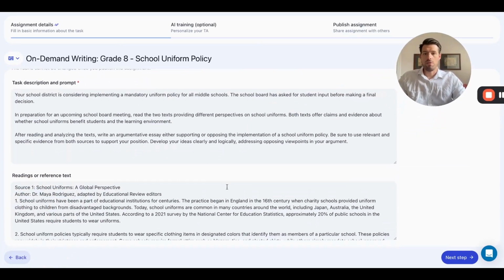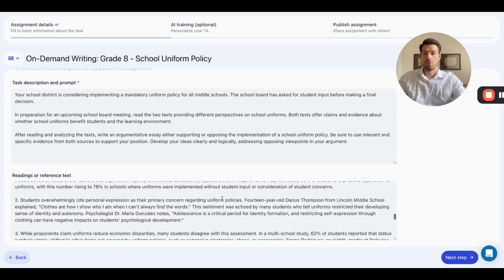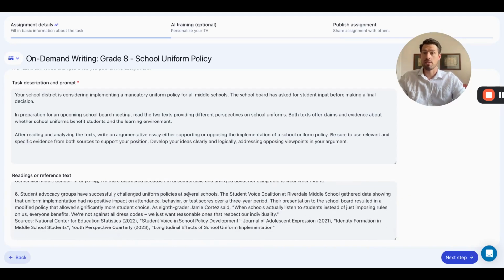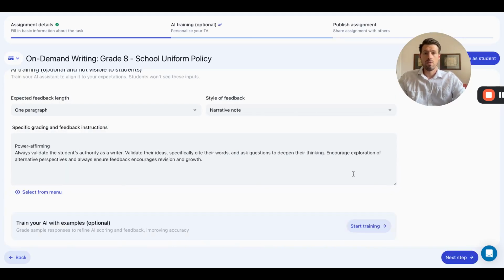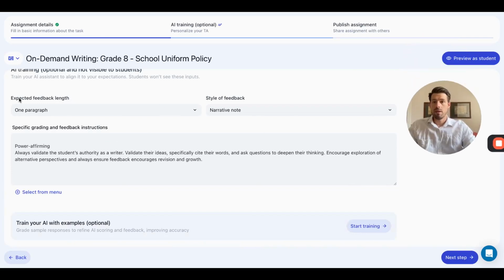And I've also put in all of the readings and reference texts that I want students to use. These will become handy in a second, as we'll see. When I come over to this side, I can see I want students to do one paragraph. I'm also going to give them one paragraph of feedback, which is hopefully going to be really helpful for them. We're just going to do a narrative note for this one, and I asked it to be a little bit power affirming, but I could put in my own instructions here.